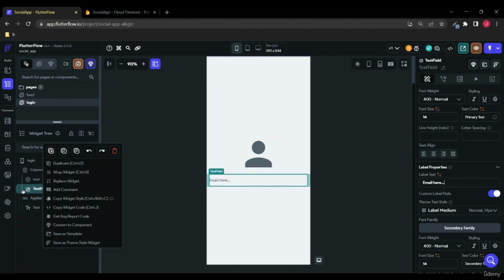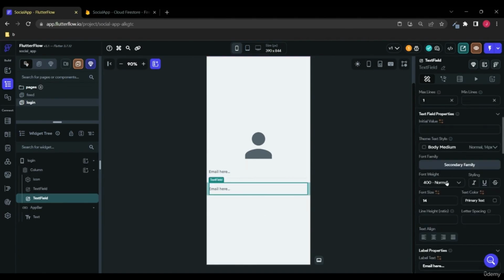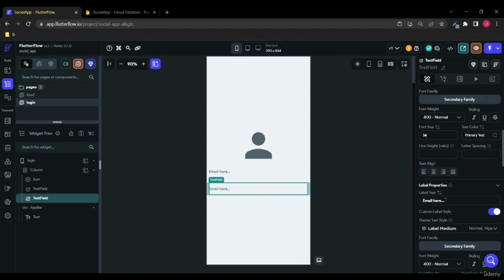Let's duplicate by right-clicking on the text field. Let's select the duplicate option. And we can add in some padding maybe between text fields. So let's maybe choose the first text field, adding maybe 16 pixels of padding. And now for the second text field, instead of email here, we're going to say password here, right? And one thing that we should do is change this text field from a text field to a password field.